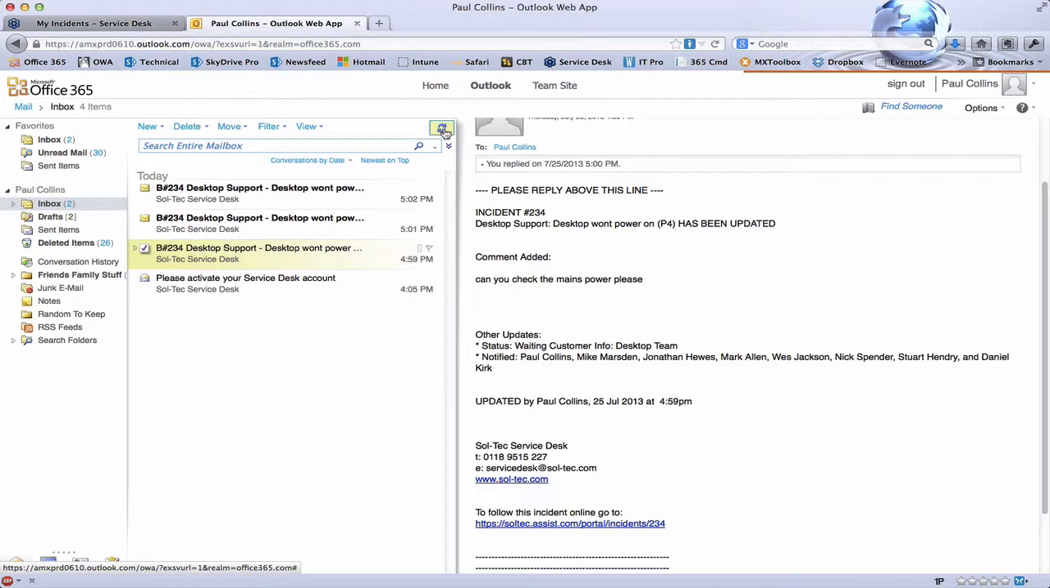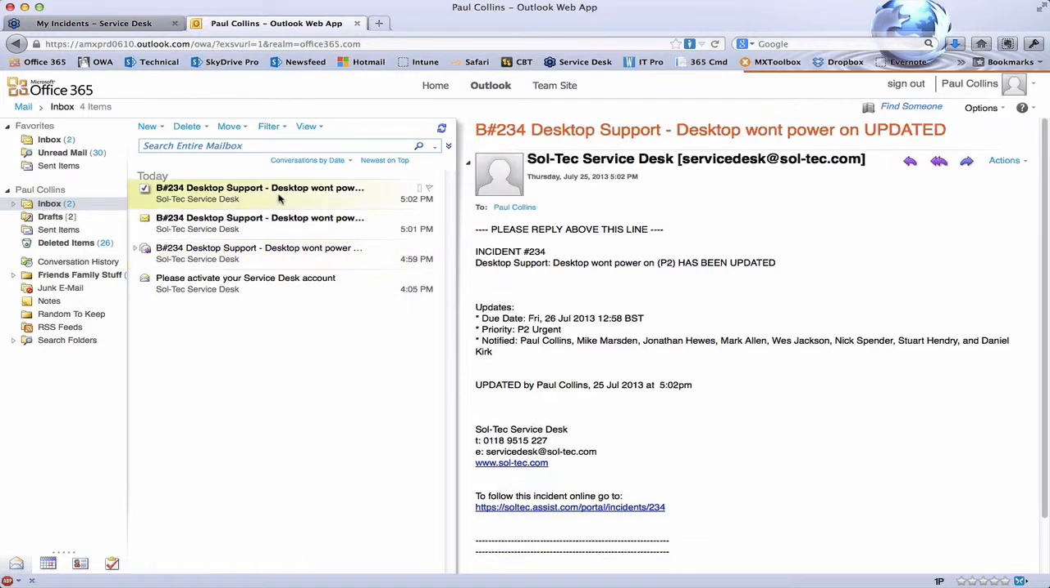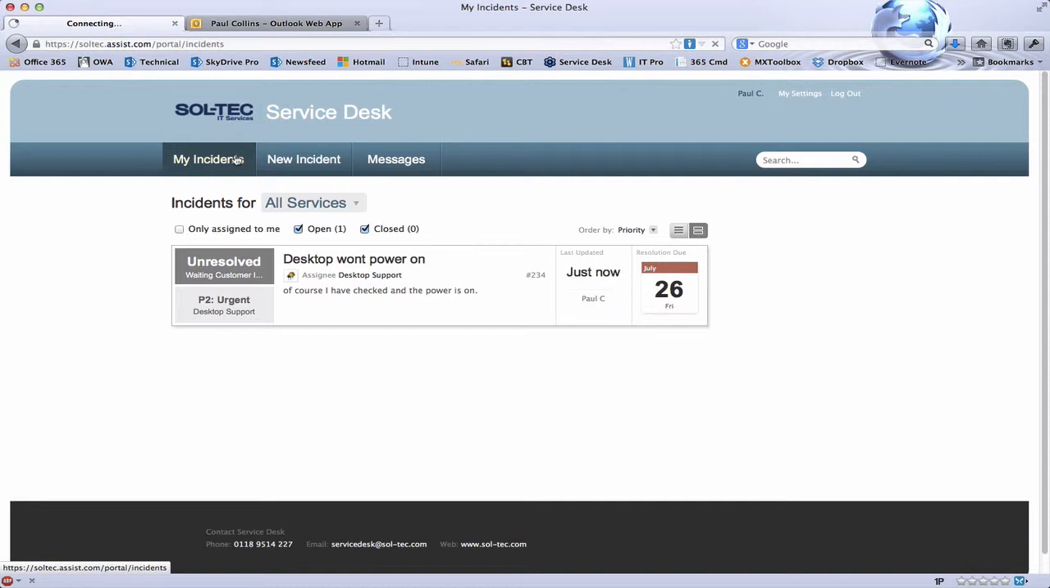So we'll see here I'm still getting emails through to the service desk. The last one saying it's been updated, and you can see that I've changed the priority to urgent. I've just closed the call, so it'll take a second or two for an email to come through to say it's been closed, and then I can look into the portal as well and see if it now says it's been closed and resolved. And it obviously gives me a time again when it was updated by.